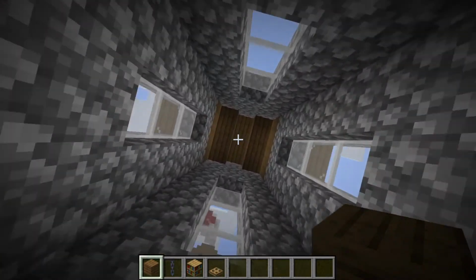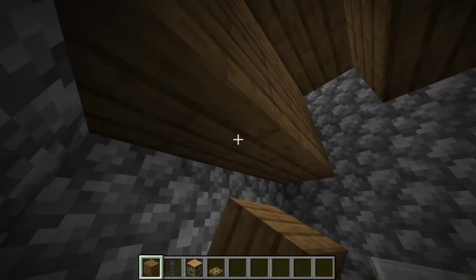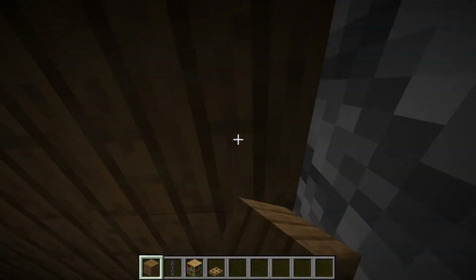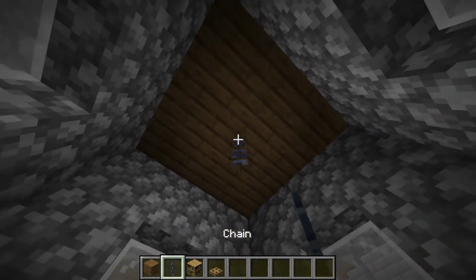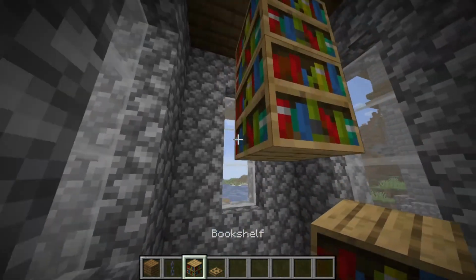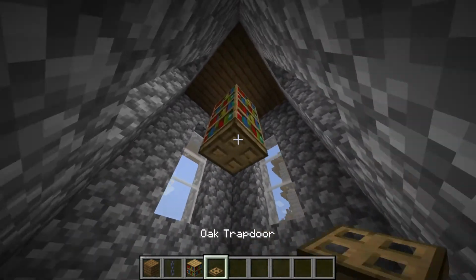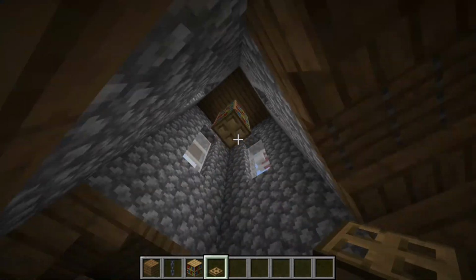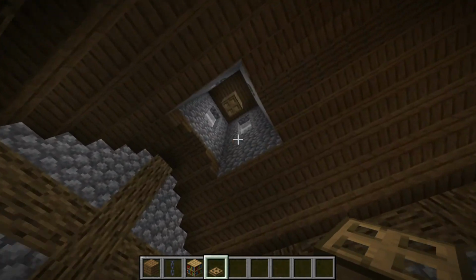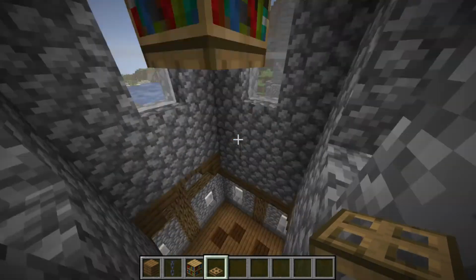On this tall part, I am going to add a normal ceiling, just spruce wood along the bottom like that, and then I'm going to hang bookshelves from here. Sort of like this is the forbidden knowledge in the library. Kinda dumb, I know, but I thought it was a fun idea.